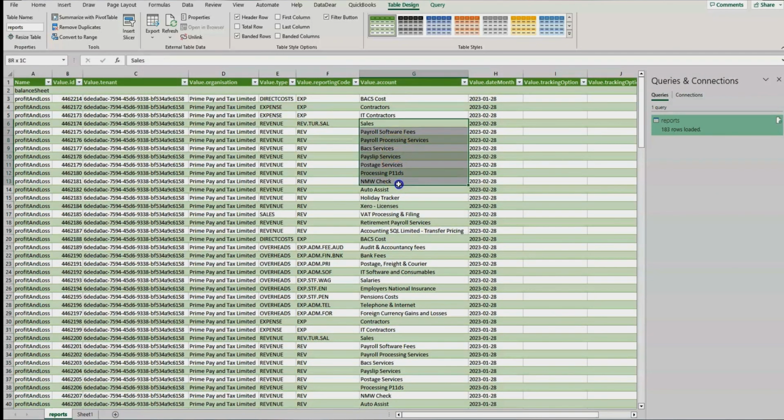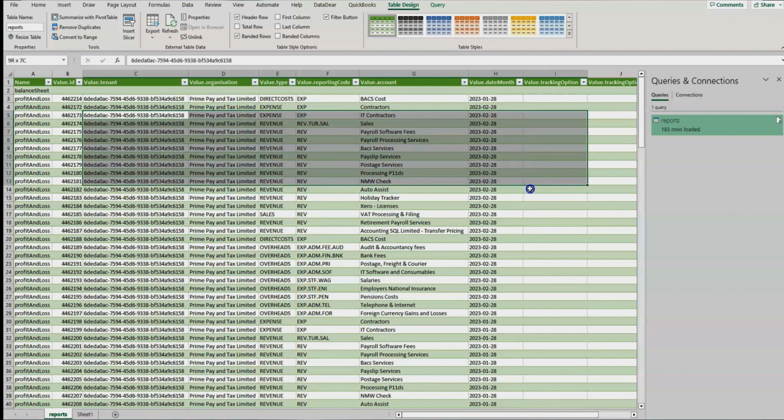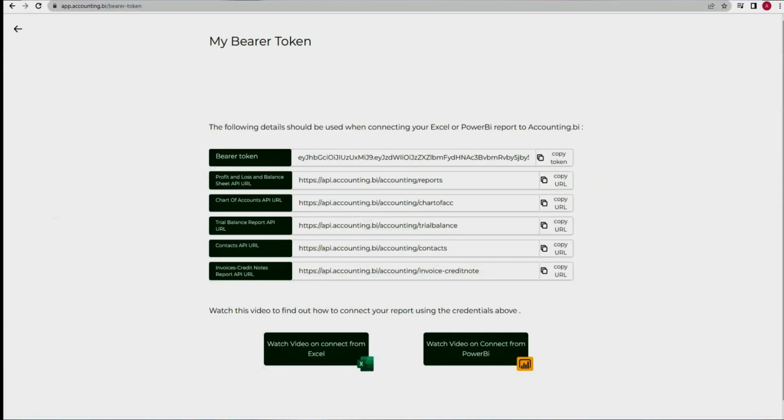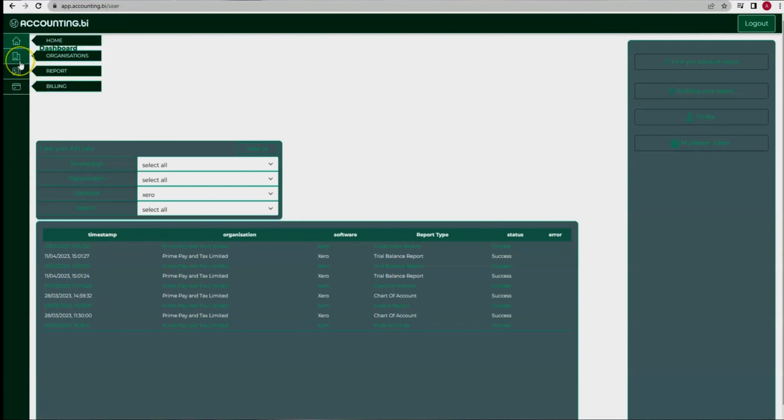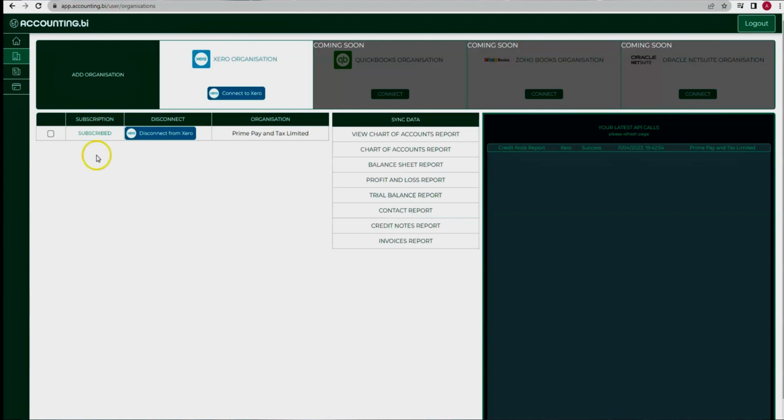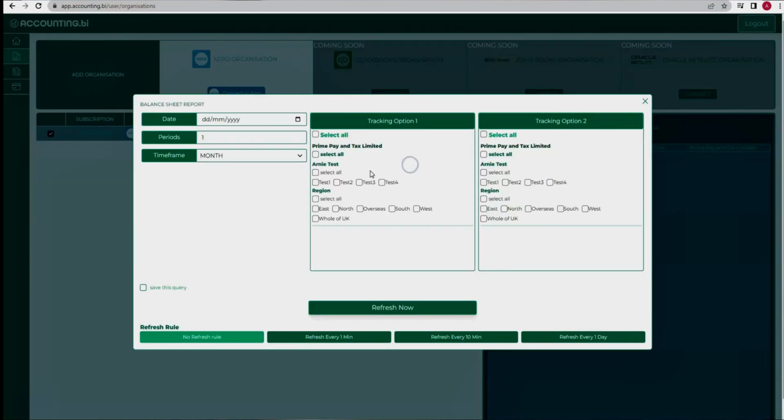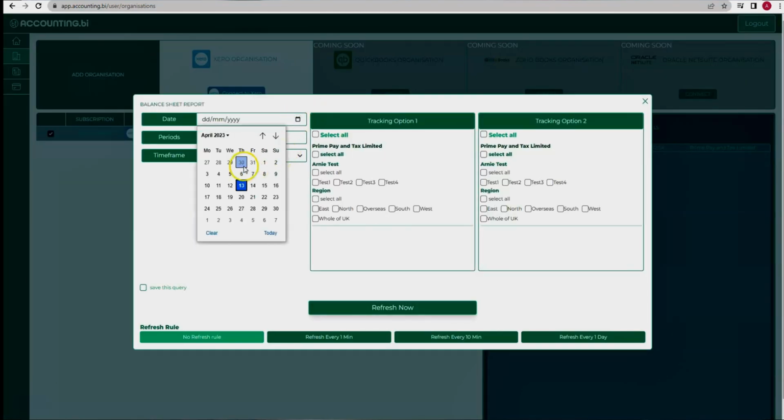If you want this information to change, remember you need to go into the report in AccountingBI and make sure you're refreshing your reports. So if you get no data when you call this, it's likely because you haven't called the report itself. So if I do want to ensure I've done that, I just go to the Organizations tab. I can tick the organization that I want to call the report for. In this instance, let's say I want to call the balance sheet report because I didn't have that previously.